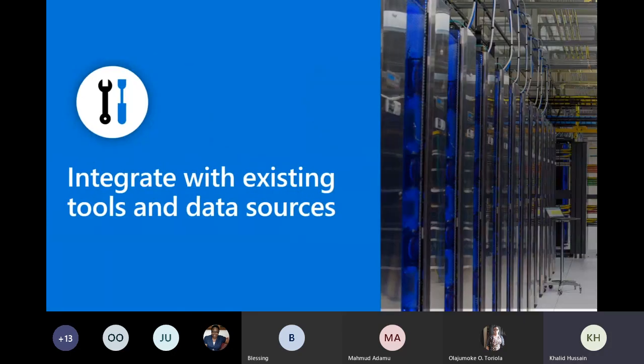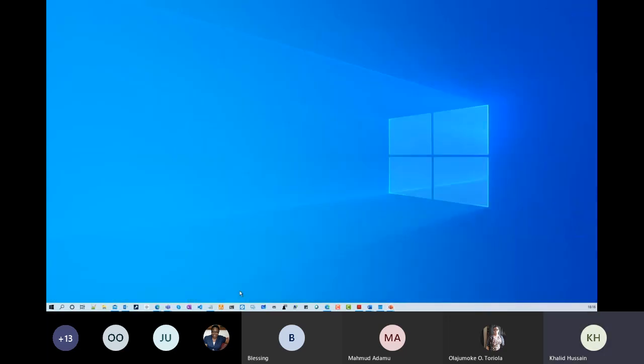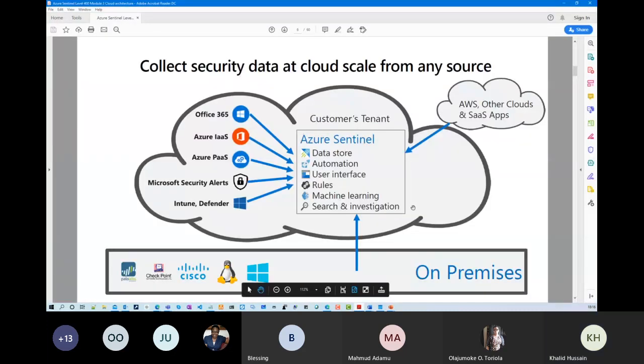Okay. Integrate existing tools and data sources. I just want to show you guys what integration is. Azure Sentinel collects data from Office 365, Azure infrastructure, PaaS, Microsoft security alerts, Intune, Defender, AWS, on-premises, everything you can bring to Azure Sentinel.